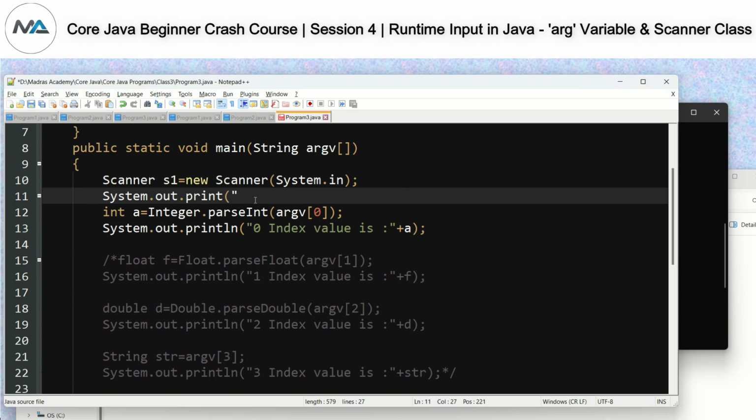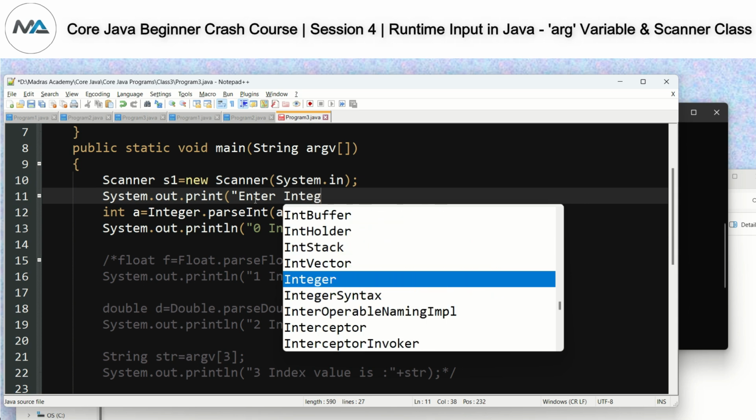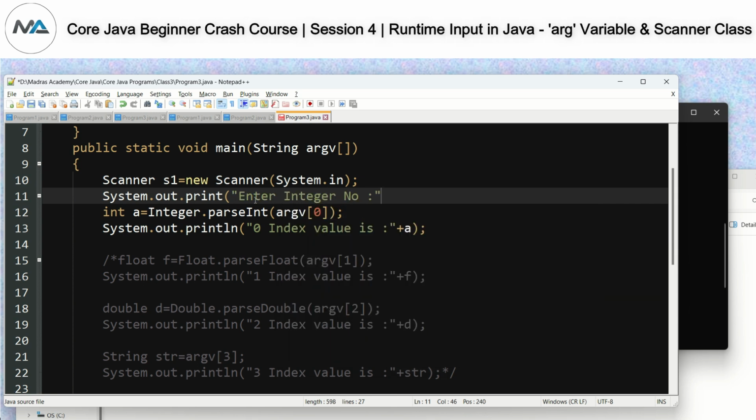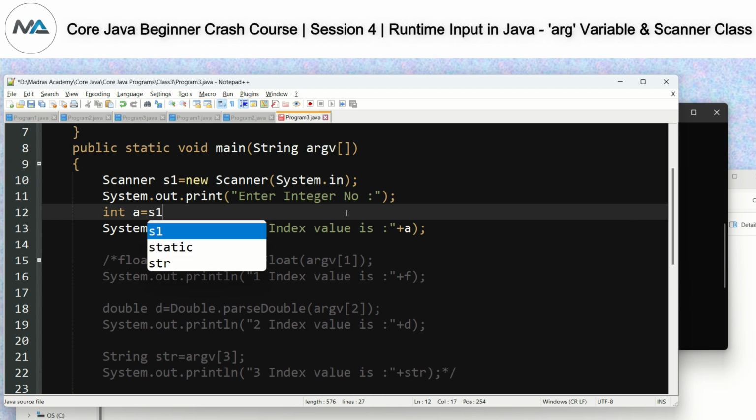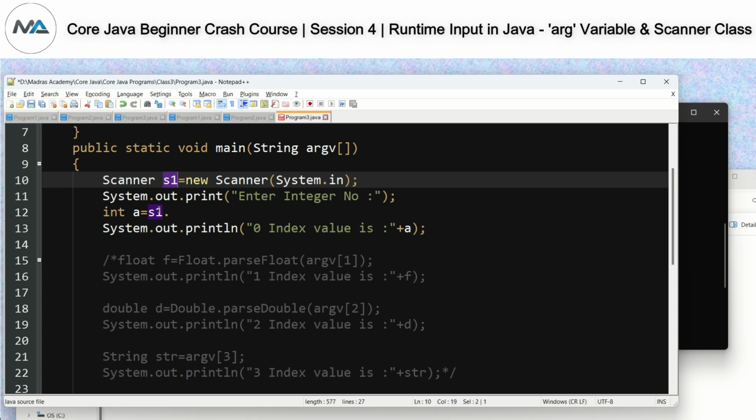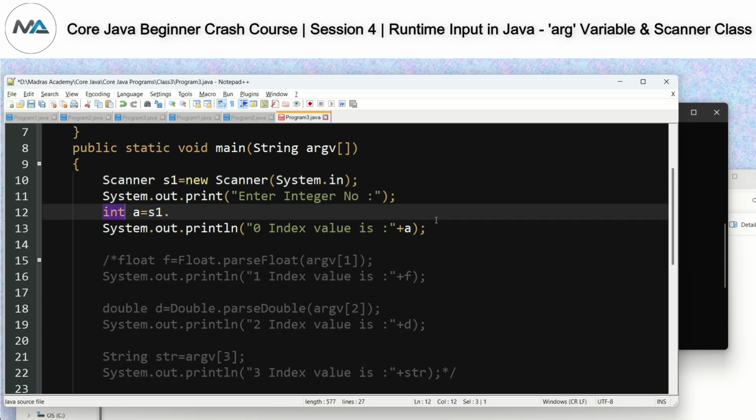So here you can use system.out.println, "enter first, enter integer number." Okay, so like this, I'm having a message first, and then I'm going to remove all this, and instead of that I'm going to use s1. S1 is an object.